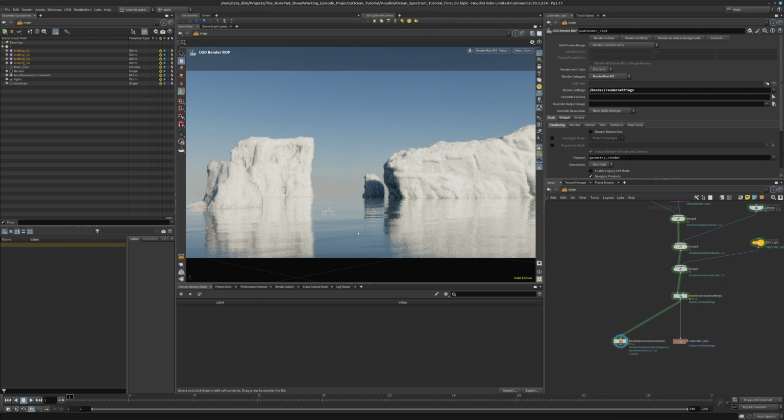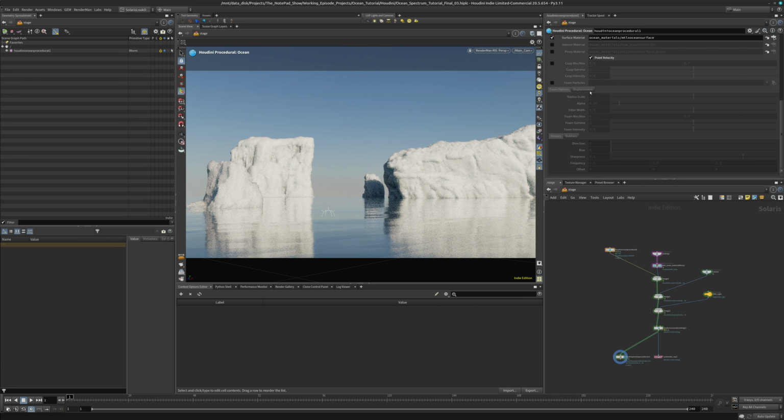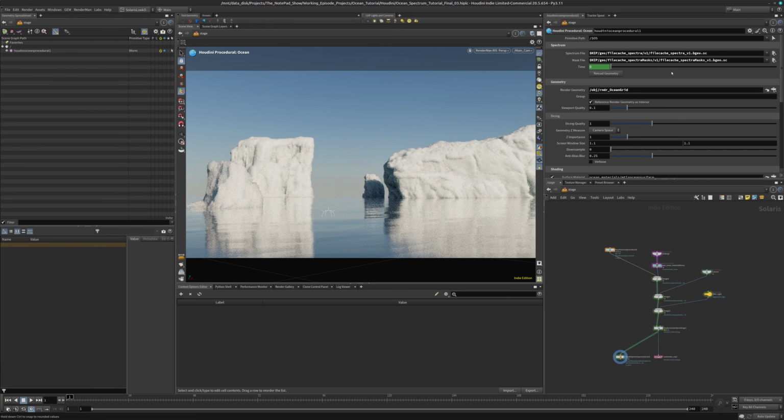But if you notice, it's low res. It's really, really low res. So what I want to do is remember I told you that there is a setting here called viewport quality. Oh, and also uncheck reference render geometry as interior, because again, we are not using Karma, and that is used when you're using Karma and MaterialX. We're using Renderman, MaterialX, and this does not apply.